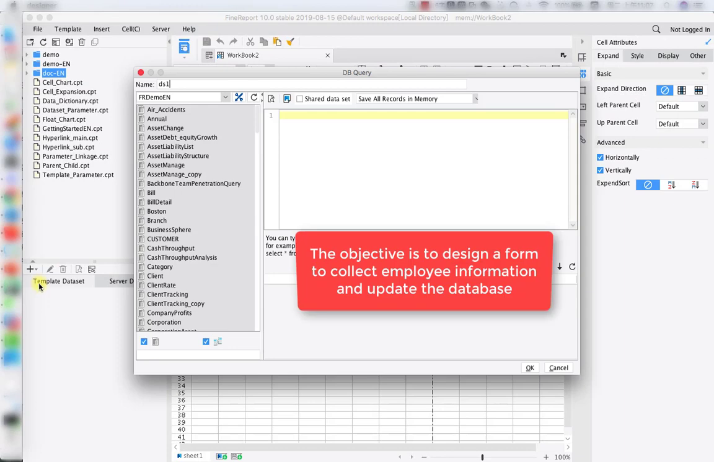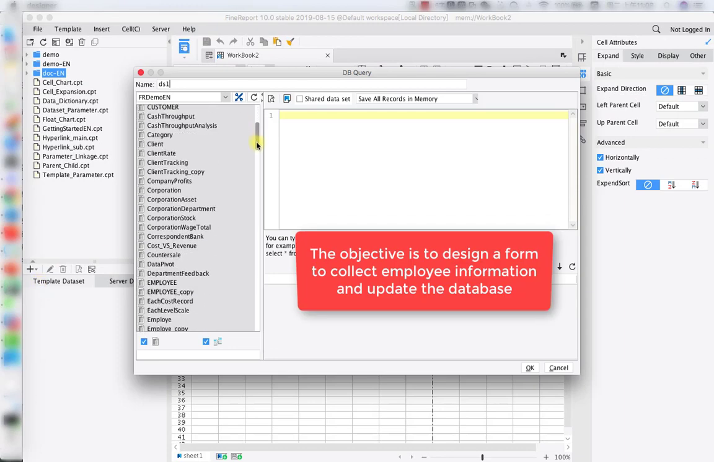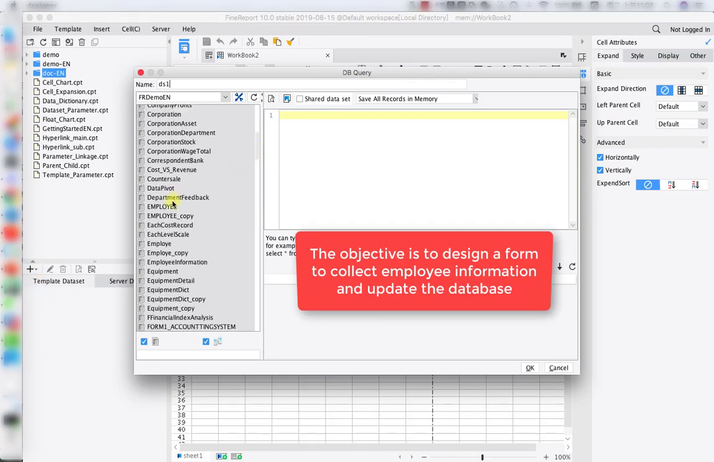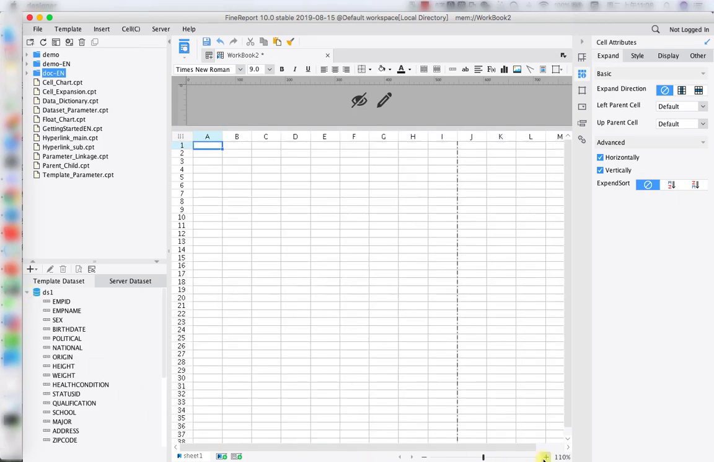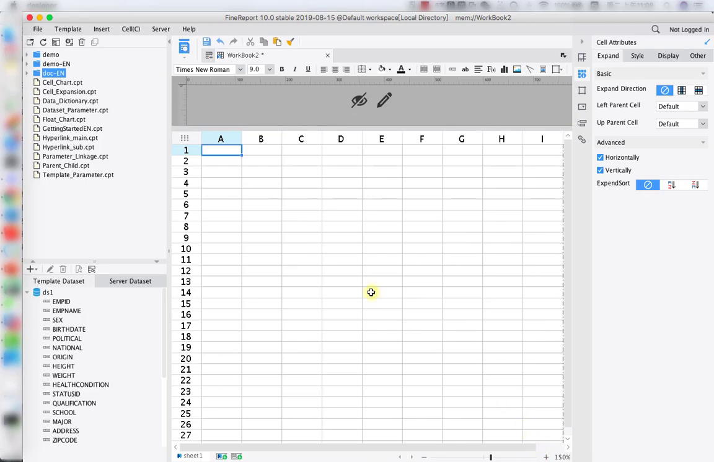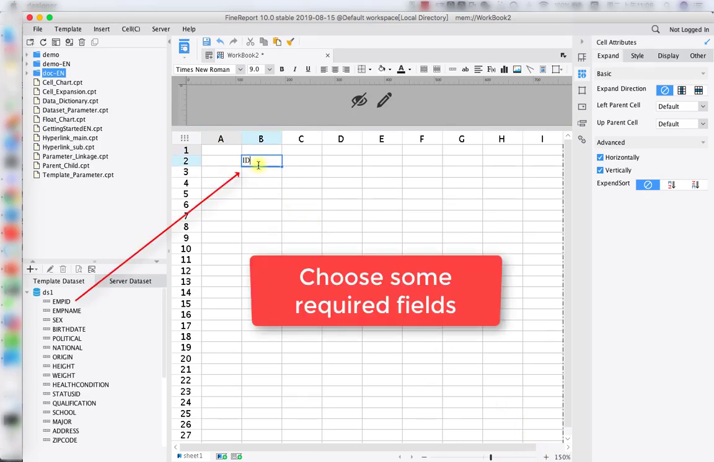Open the report. The very first step is to create our data set. In today's lesson, we will use the employee data table as our example. So select all from employee. As we expand DS1, our employee table, you can see different data columns under it, such as employee ID, employee name, sex, and birthday.